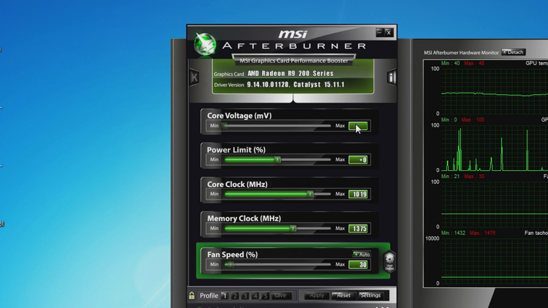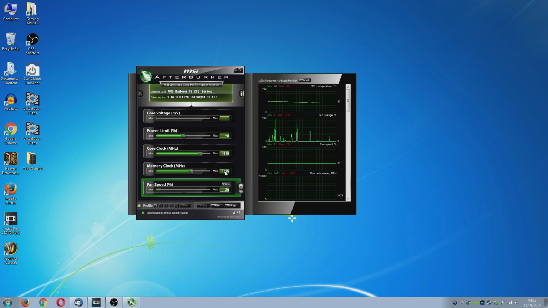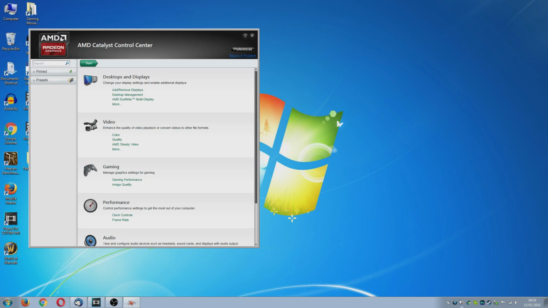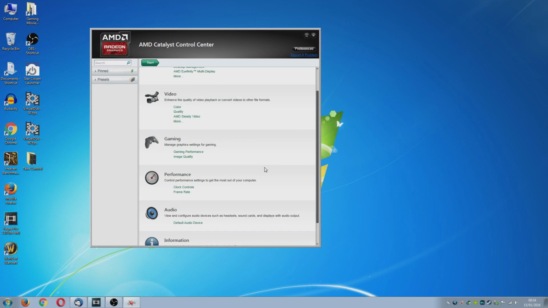Again, just be very careful if you're going to be changing your core voltages, yeah? And also, like I said, I'm not a big fan of memory overclocks. The last thing you want to do, if you're using AMD, go into AMD Overdrive. You can also do this in Afterburner. You can do it in EVGA Precision, but you can't do it in Trixx.